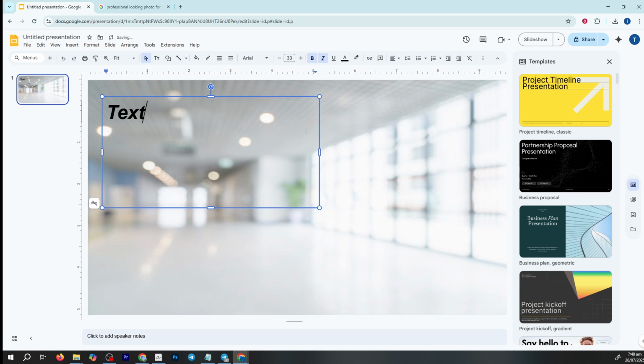And there you have it. By following these steps, you've laid the groundwork for a Google Slides presentation that is both good-looking and professional. Remember, the key to a successful presentation is not just in the information you present, but how you present it. A well-designed slide can engage your audience, reinforce your message, and leave a lasting impression.